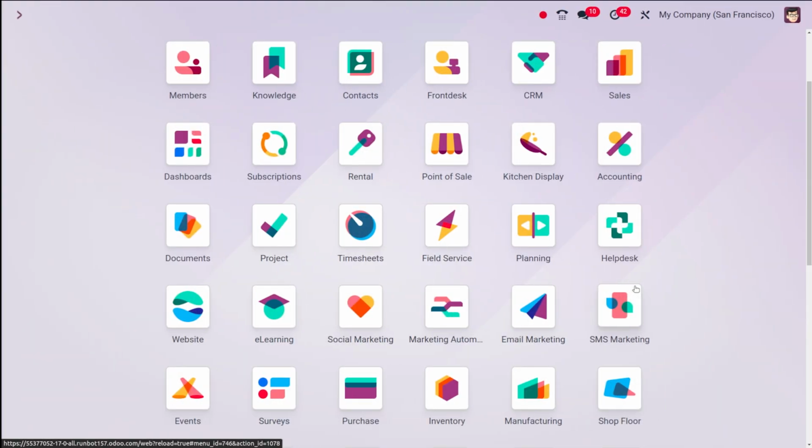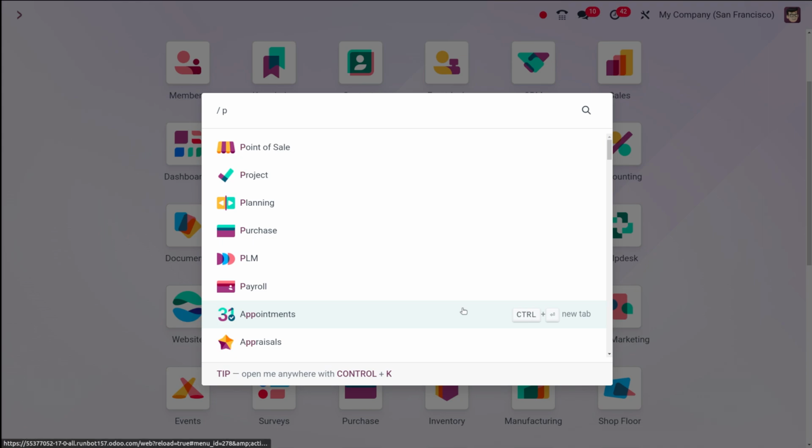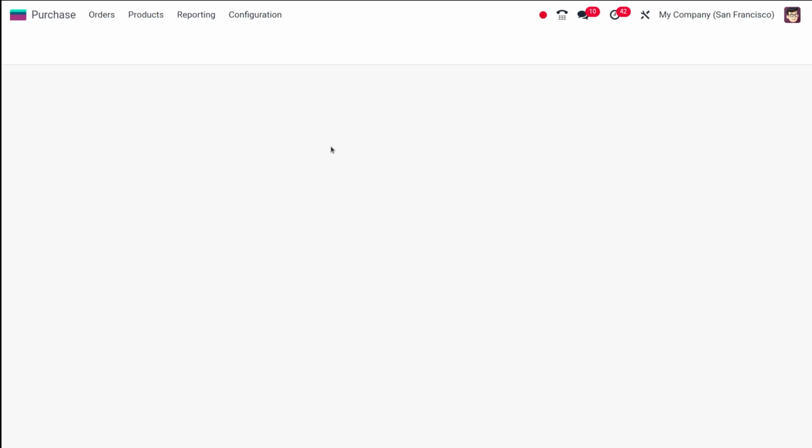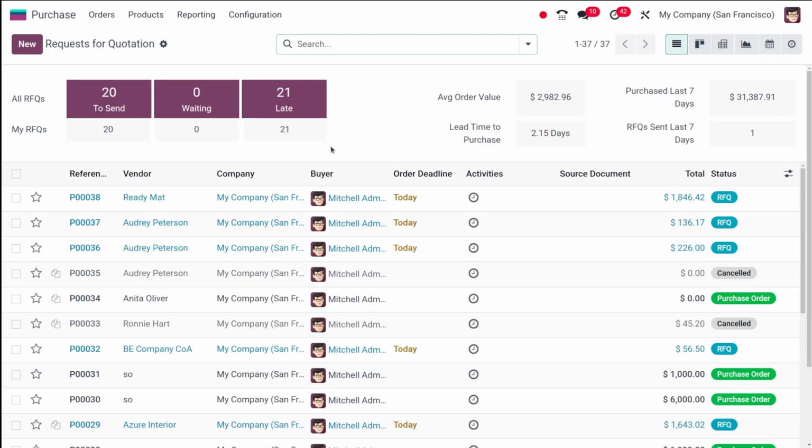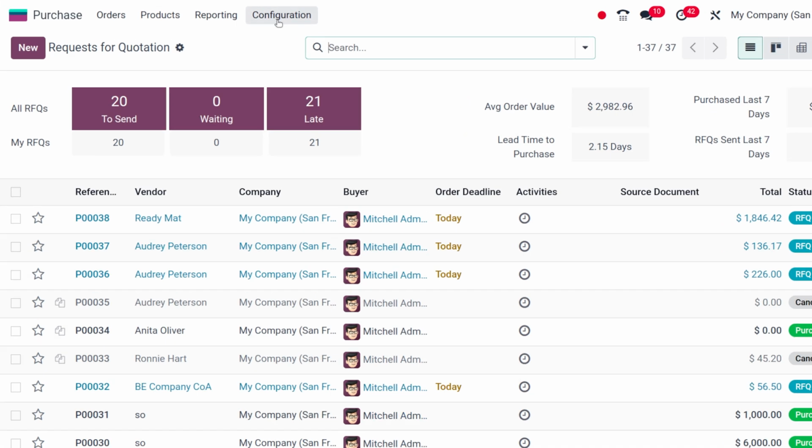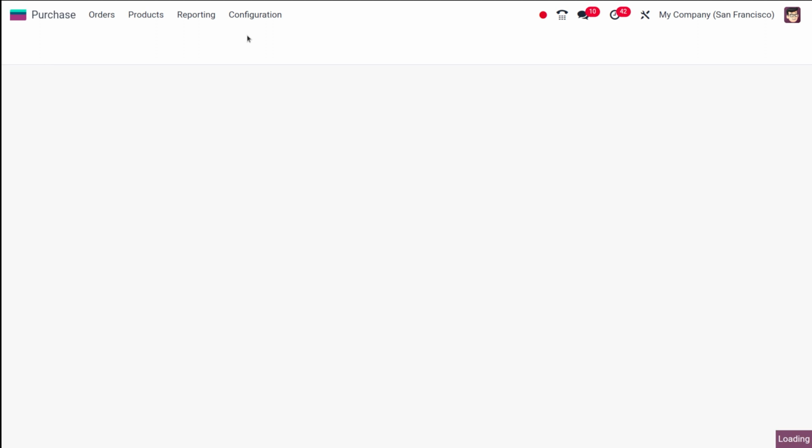Now let's see how to lock this confirmed purchase order. For that, the first thing you have to do is open the purchase module. Here we have the purchase module. Once you open it, just remember that we have to enable certain things inside the configuration settings, because we are going to lock the confirmed purchase order.